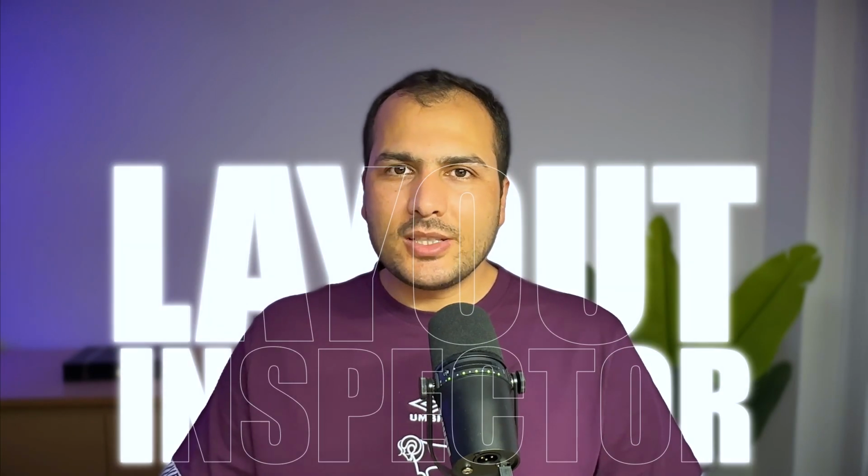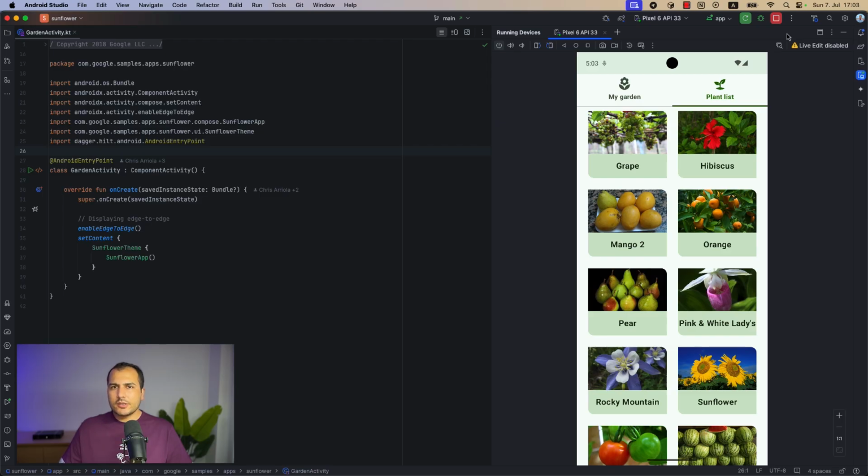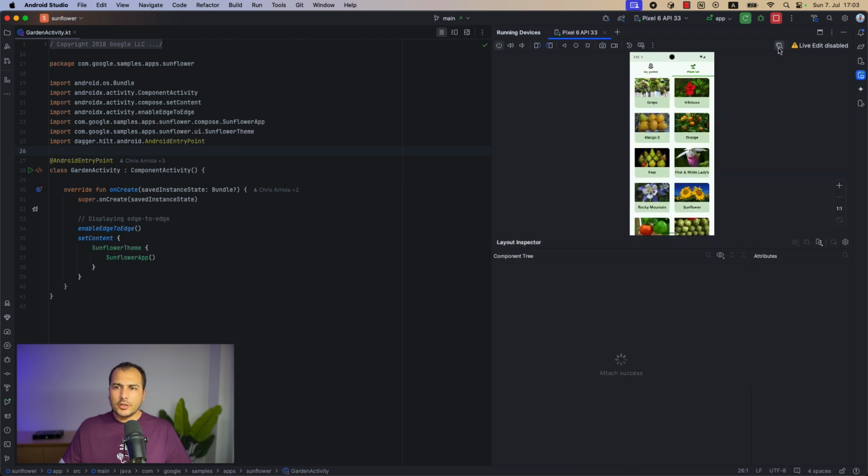You know that UI implementation is crucial for Android development, and for that we need to have a powerful tool for debugging. Layout Inspector is the tool. In recent versions of Android Studio it's embedded in the emulator section, and you can just toggle it on and you can see the Layout Inspector and all the information about UI implementation.